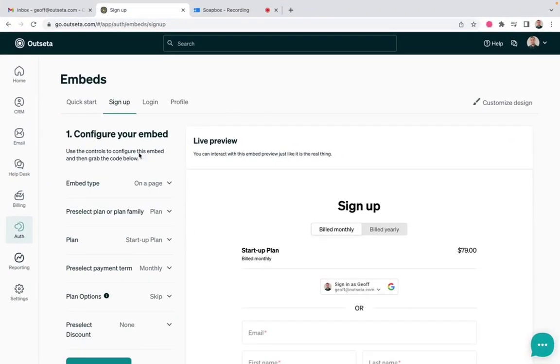So first things first, within Outseta, if you come over to auth and embeds and then sign up, you can use this configuration tool to build your sign up forms. So right now I have a sign up form for a particular plan. It's our startup plan. And let's say I wanted to see whether or not people are actually willing to pull out their credit card and pay for this thing on my website.